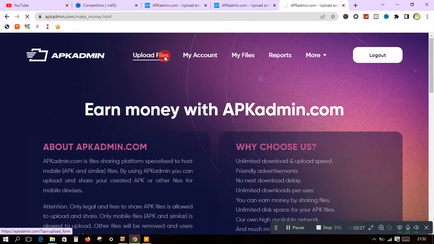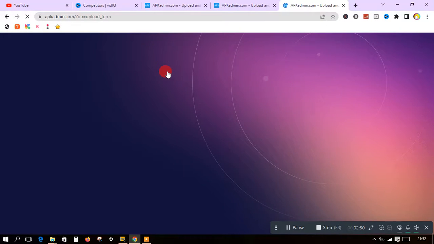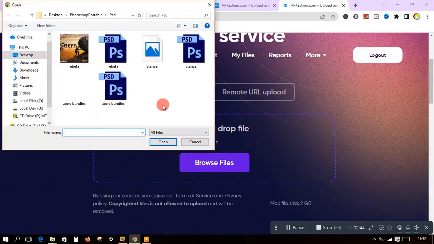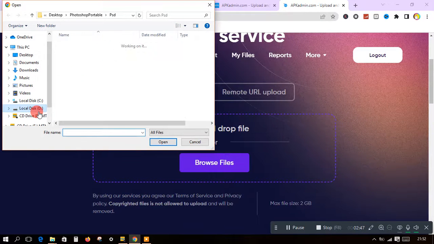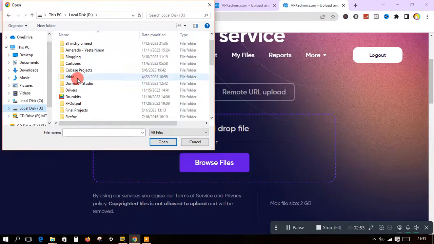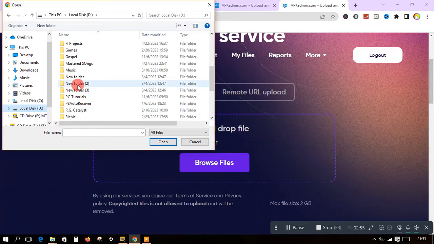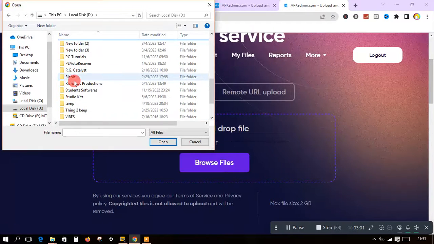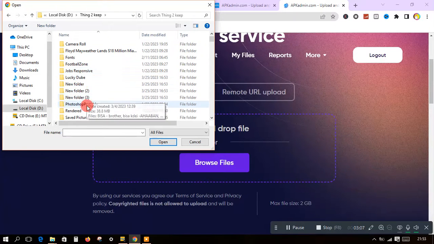So go to upload files, and then you can drag and drop your APK files and upload them straightforward. I think I have an APK file on my machine. If you're using a computer or laptop, you can do the same thing. Come to where you store your APKs and upload them from where you keep your APK files.